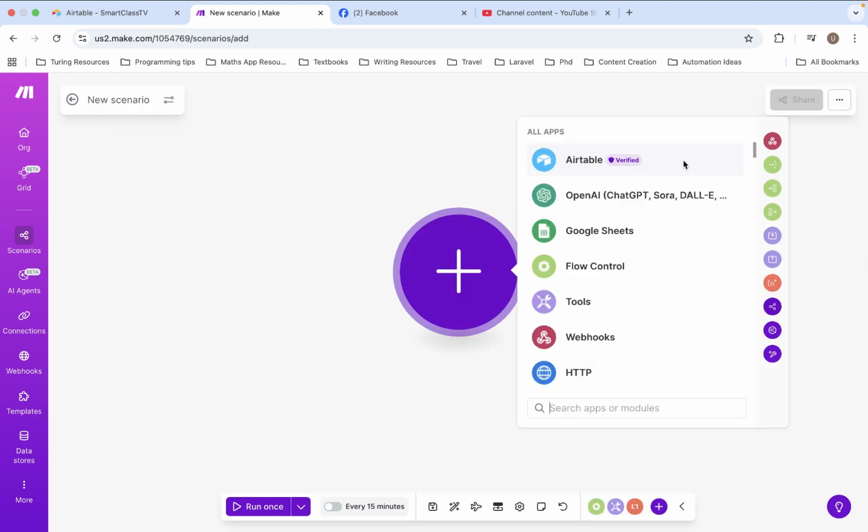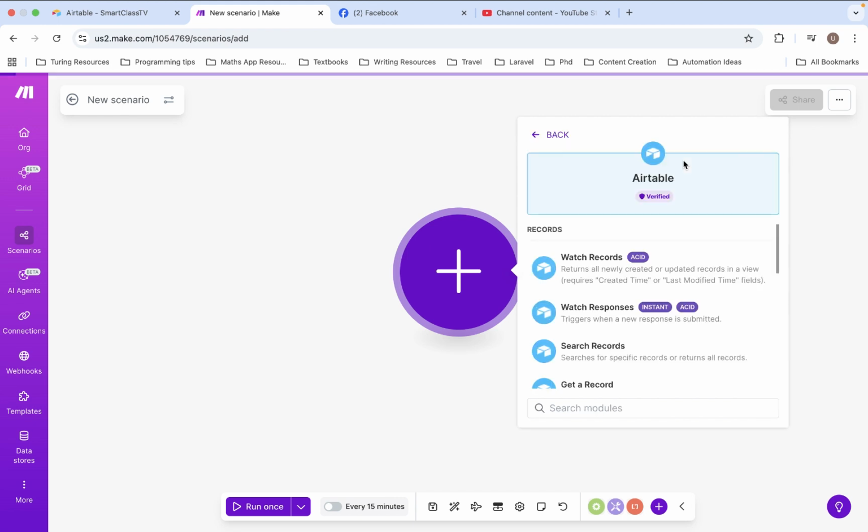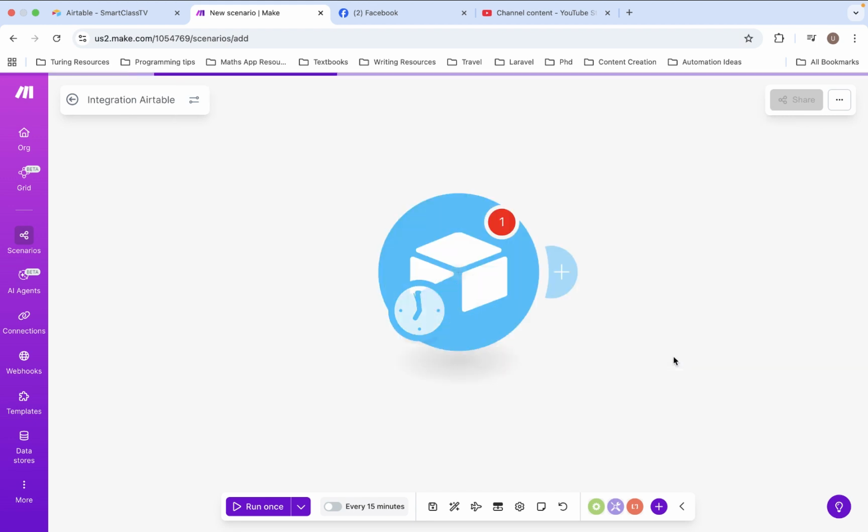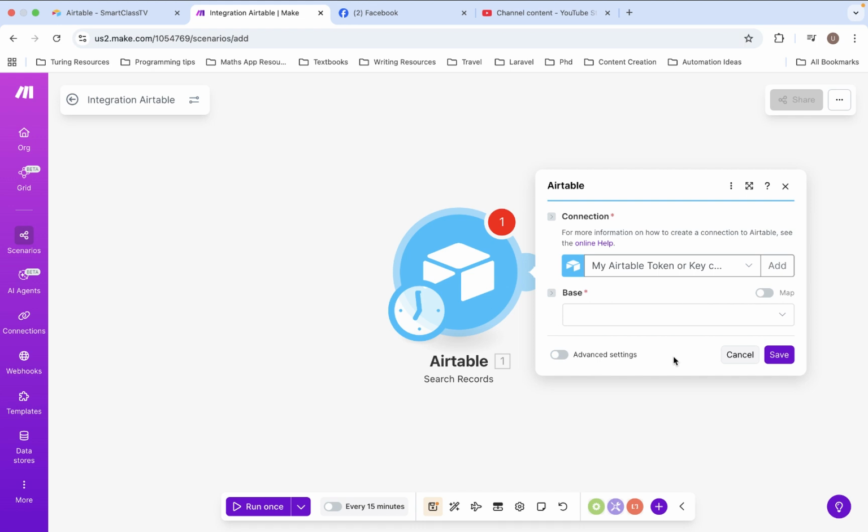The first thing we want to do is to read a record or search for a record from our Airtable base. You can use Google Sheets if you want. I'm just going to be using Airtable in this video. Once I click on Airtable, I'm going to select Search records because we want to search for a specific record in our Airtable base. So I click on Search records. Now, all I need to do next is to configure my Airtable connection.